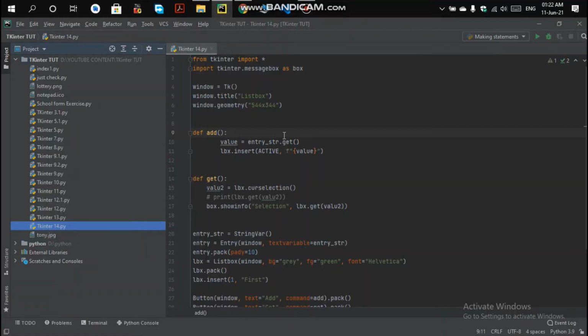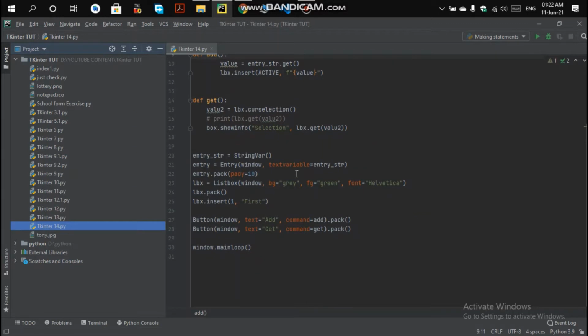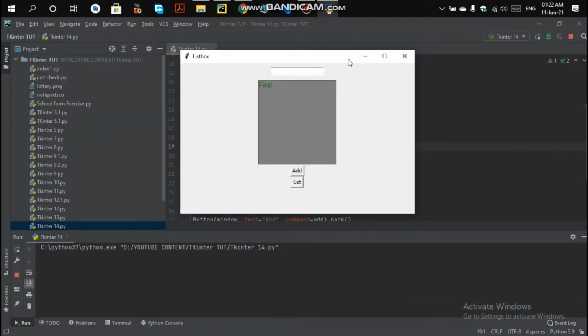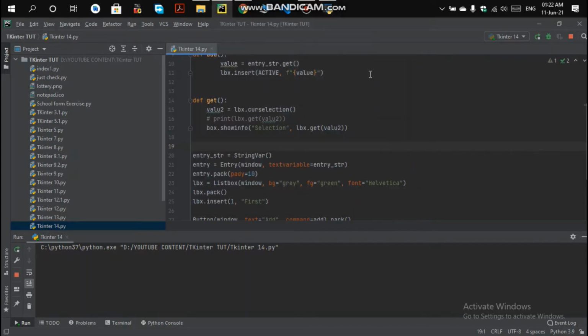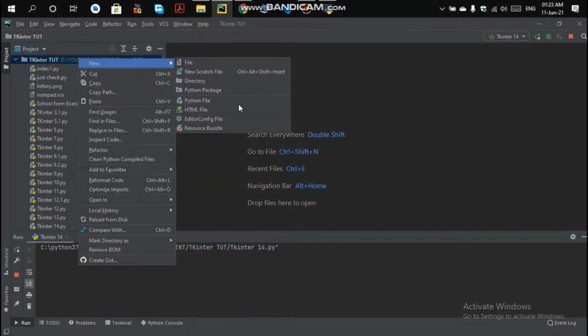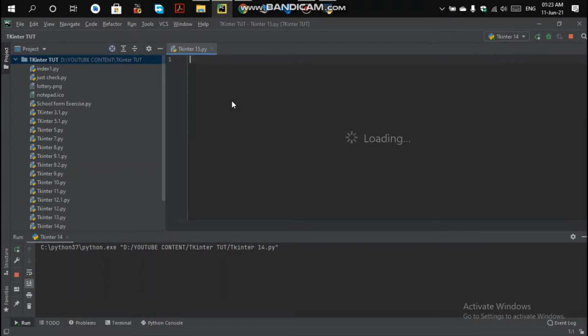In the previous video we saw how you can use the list box widget in your window. Let me run this to show you how it was running. In this video we are going to see the basic scroll bar and how you can use sliders. First of all I am talking about the scroll bar. Let's make a new file, this is our 15th video.